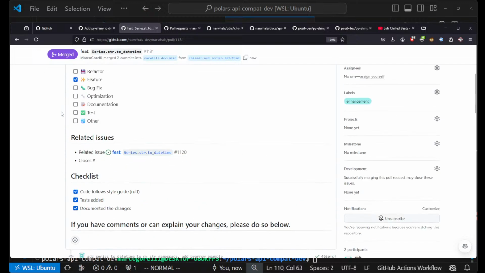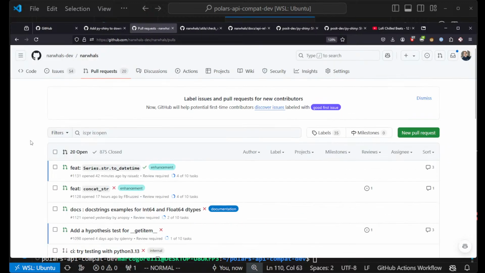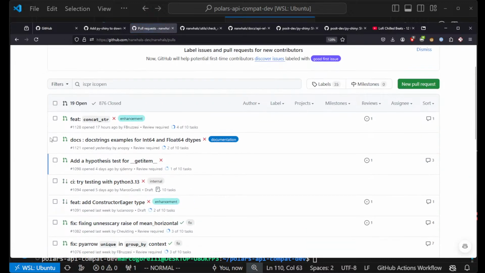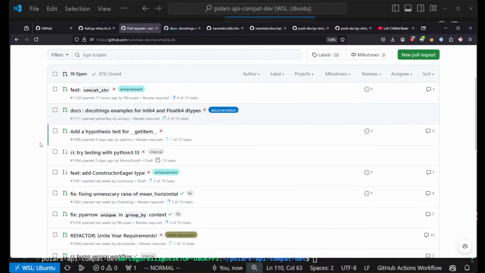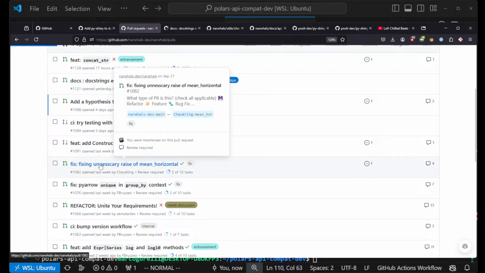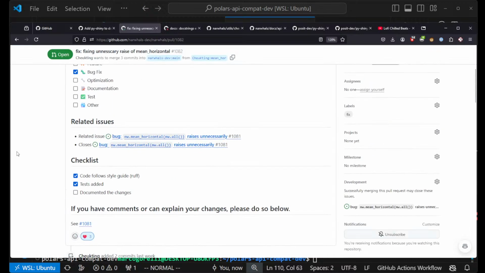Okay, cool. Merged this. Let's see what else we can get in before the release. We've got a few red ones, but maybe they're not too far off. Okay, mean horizontal. I think this would be a good one to get in.